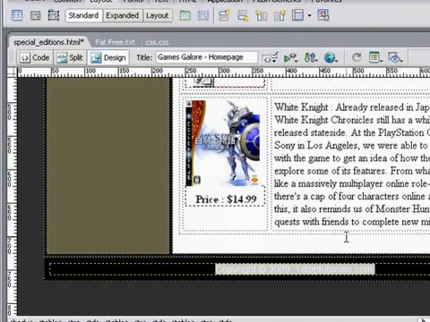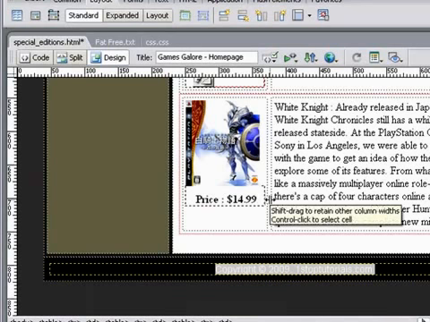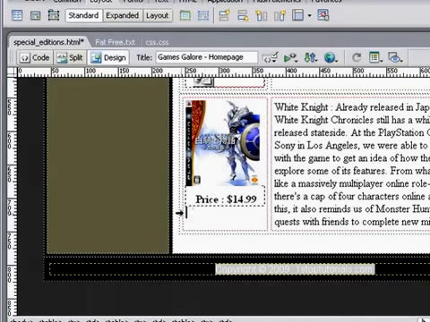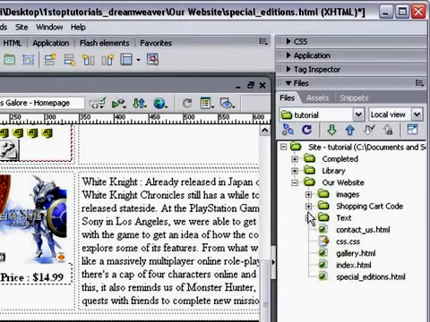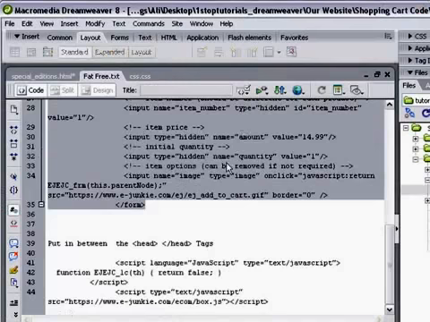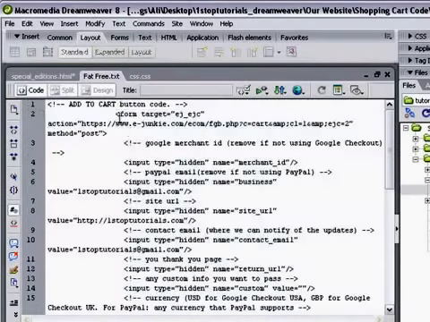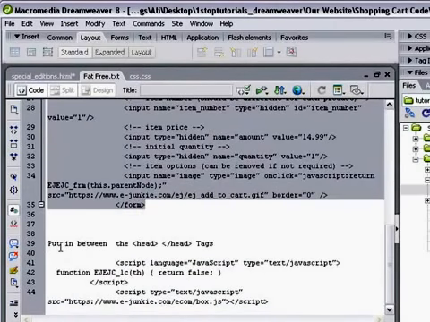The last thing I want to do is add our shopping cart. So I'm going to click right to the next of the cell and hold down Shift Enter, and that's going to allow me to insert stuff here underneath the price. So let's come back into our files, shopping cart, fat-free cart, double click, and this is what I want. I want it from form to form. After that it says put in between the head. We just want from form to form.